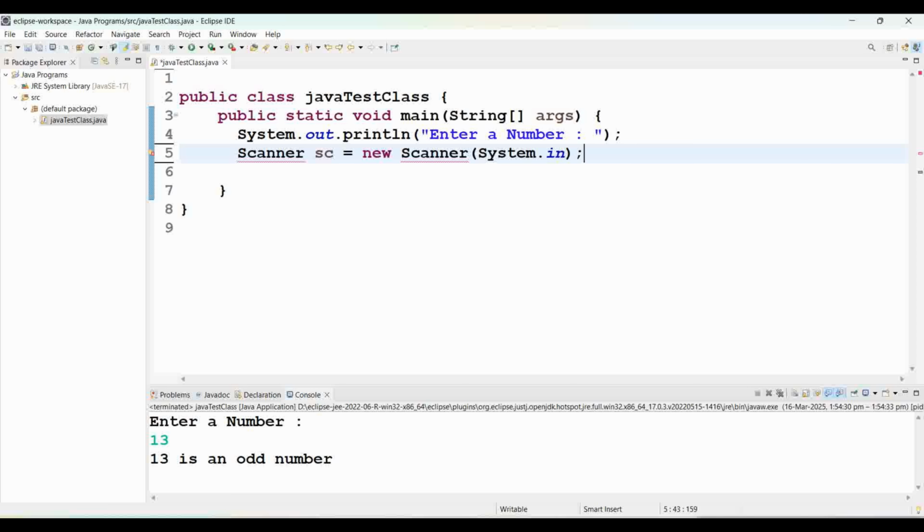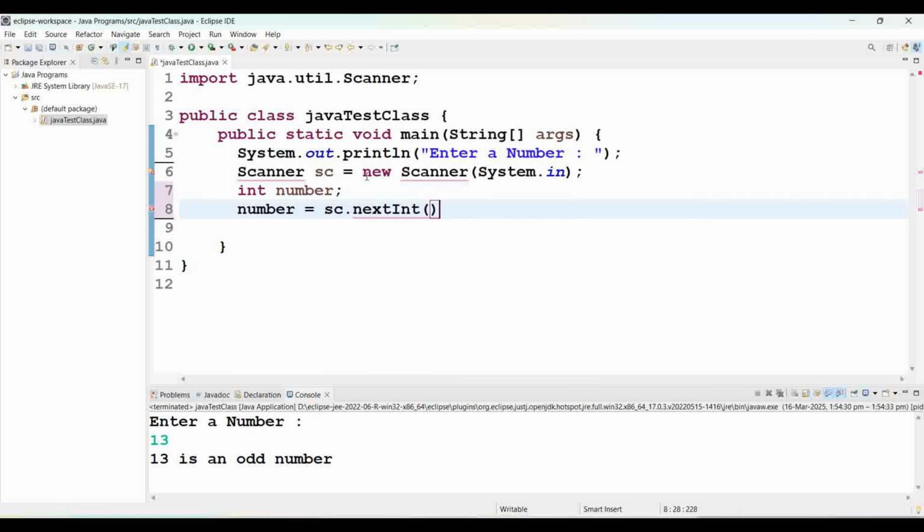Then we'll declare a variable to store the input that the user enters in the console. I'll call this number. Then we'll use the scanner object sc to fetch the input from the console and store it in the number variable. So number is equal to sc.nextInt(), which is the method that will read the next integer from the console and store it in the number variable.